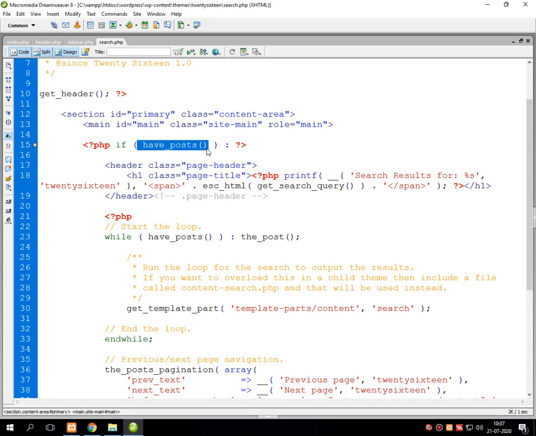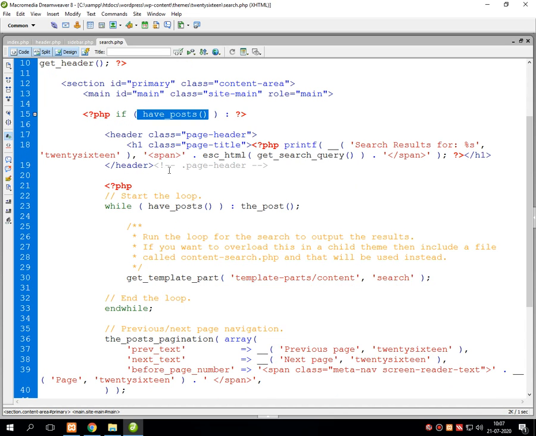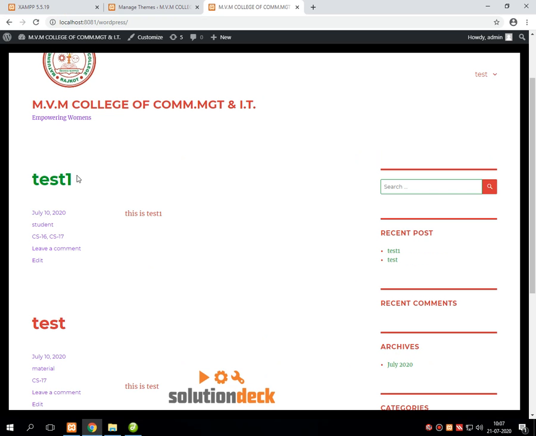Now let's move on. The next line of code is header class equals page-header. There is an h1 tag which calls for the page-title CSS. This h1 works by displaying the title of the post in the h1 tag.